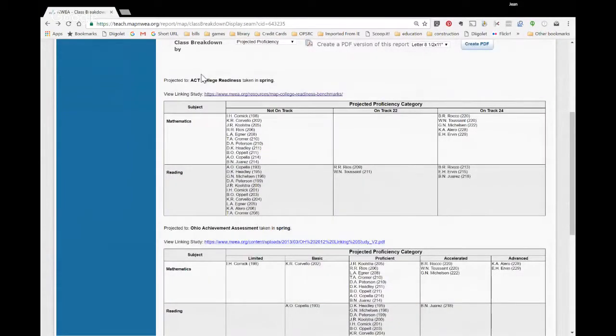ACT college readiness. This will start in about the 5th grade. They will start predicting how they might do on the college readiness test when they are old enough to take it. And as we can see, we have several students that are not on track to do well on the ACT test.